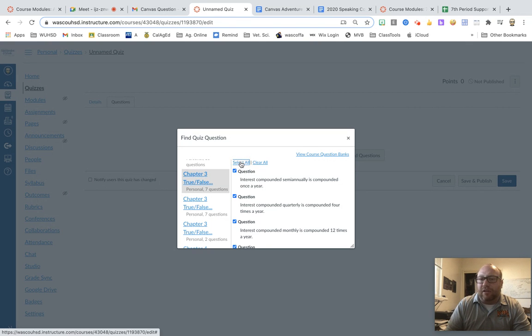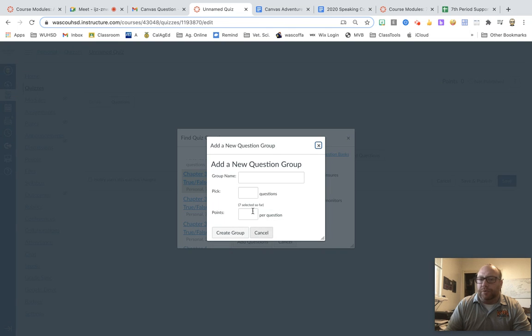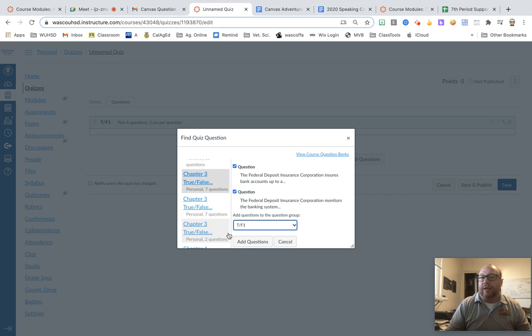I'm just going to select all questions, and I'm going to call it a new group. So I can name this. Maybe this is true and false. And then maybe I have multiples. I'm true and false 1. I want them to have 4 true and false. Each one is worth 2 points. Then I can create that group right there.